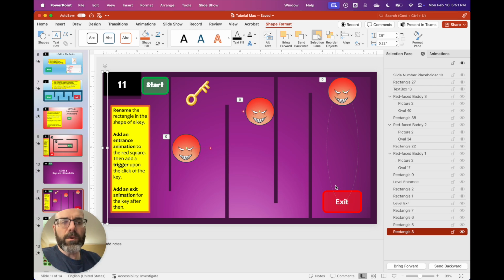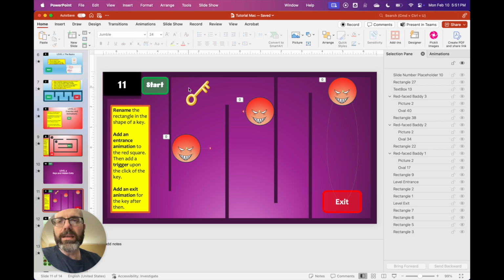But the main thing that we want to do here is find out what this shape is called, because we're going to need to know it in order to set it as a trigger. So I'm going to select that key, and it's called rectangle 27. Had I not known that when I would be coding this, I'd have to go through each of these other rectangles to find out which one it was.